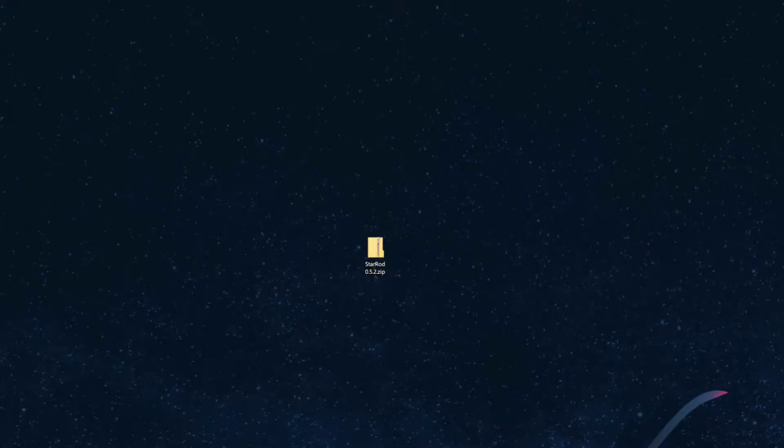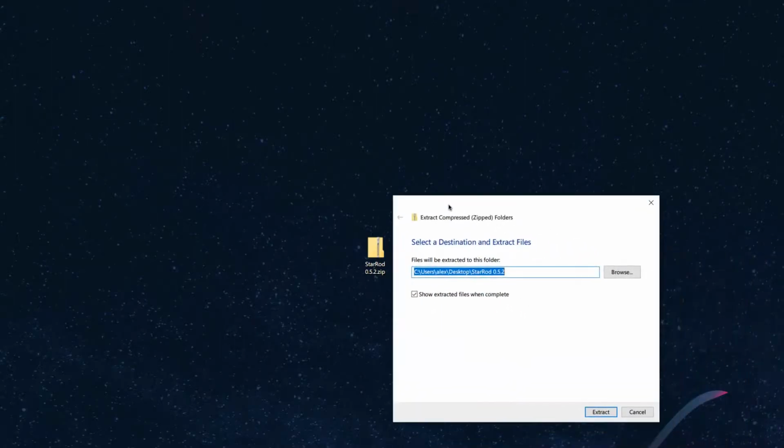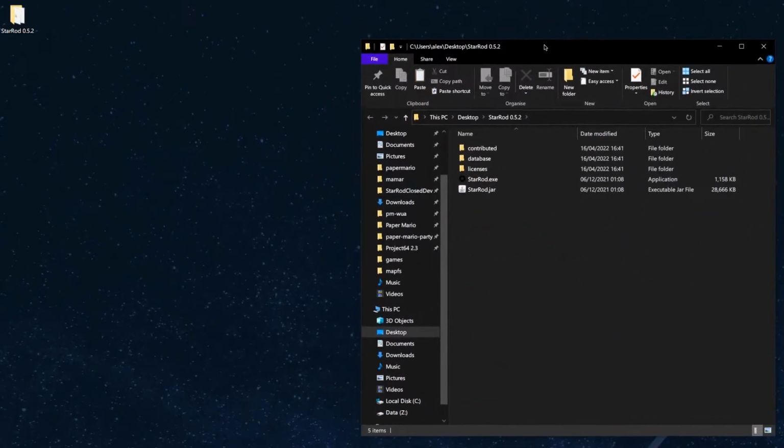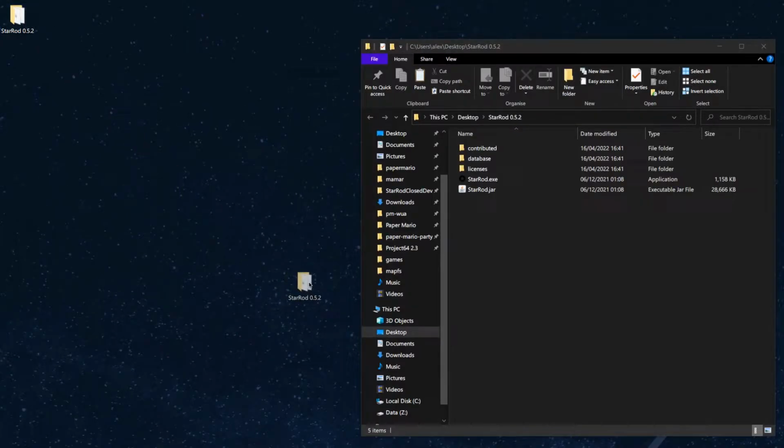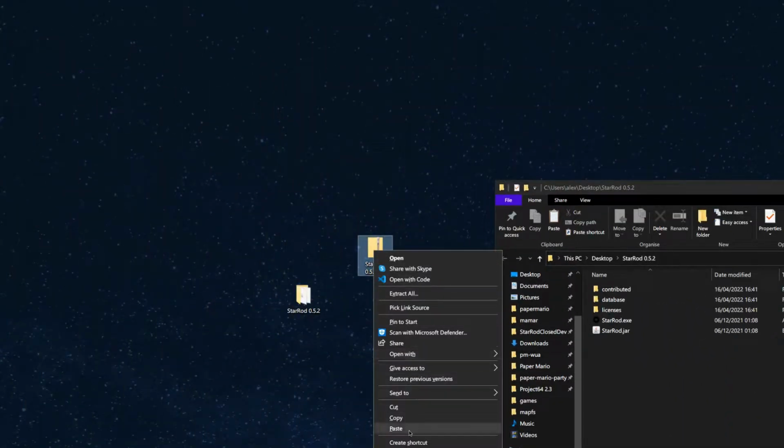Okay, so once that's downloaded, you can go ahead and extract the zip. So right click on it, press extract all, and then I'm going to extract it to my desktop right next to it. Okay, so now we have the folder and the folder open. At this point, you can go ahead and delete the StarRod zip because we've extracted it now.